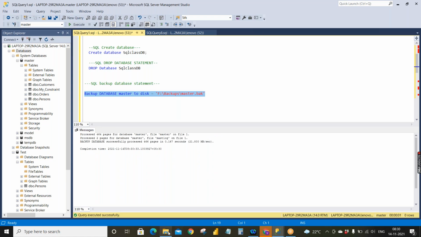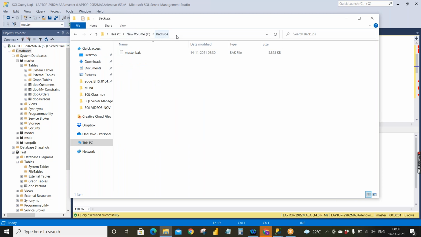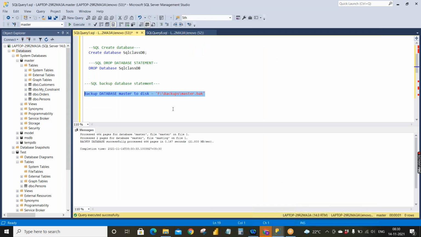See here, earlier I didn't have anything in this particular master backups folder. Now I got a .bak extension file. What I have given over here is F colon backups, and I haven't created this folder, but we need to give some name and the extension in order to create it. So these many are created in mine.